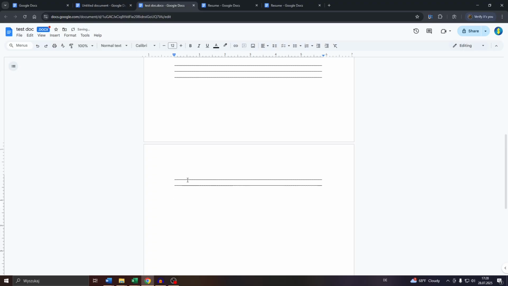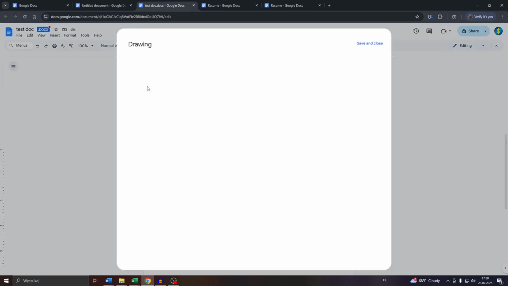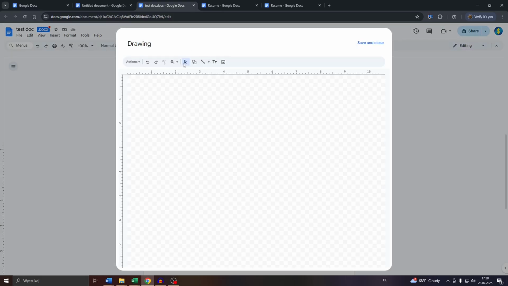And the second option would be to use the drawing tool, the built-in drawing tool here on Docs. To do that, place your cursor where you would like to add your horizontal line to. So let me go with that line here. After that, click on Insert here at the top, hover your mouse over Drawing, and click into New here to the right. That is going to redirect you to the drawing tool.